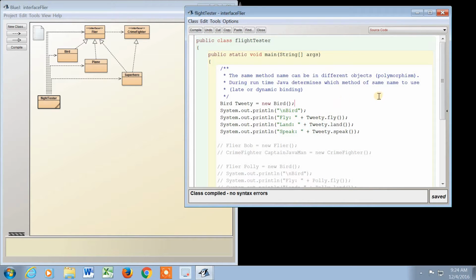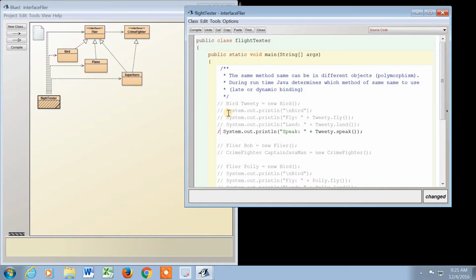And sometimes they refer to this as polymorphism. Objects know what type of thing they are and know to run the method in the correct class. During runtime, Java determines which method of the same name to use. In other words, it knows to run the method in the bird class. All right. Let's comment this back in here, and let's take a look at the second thing.